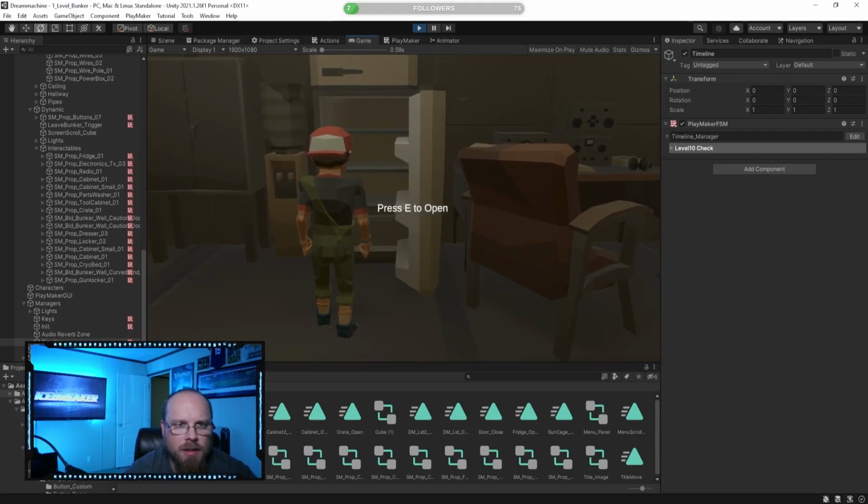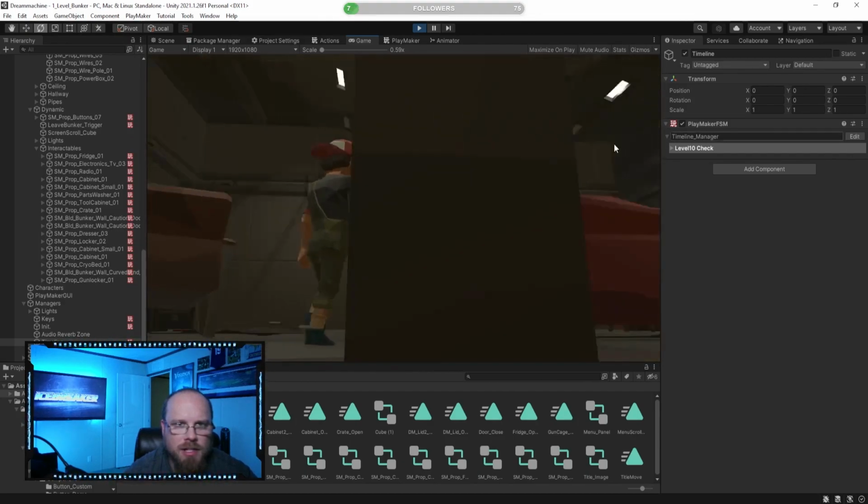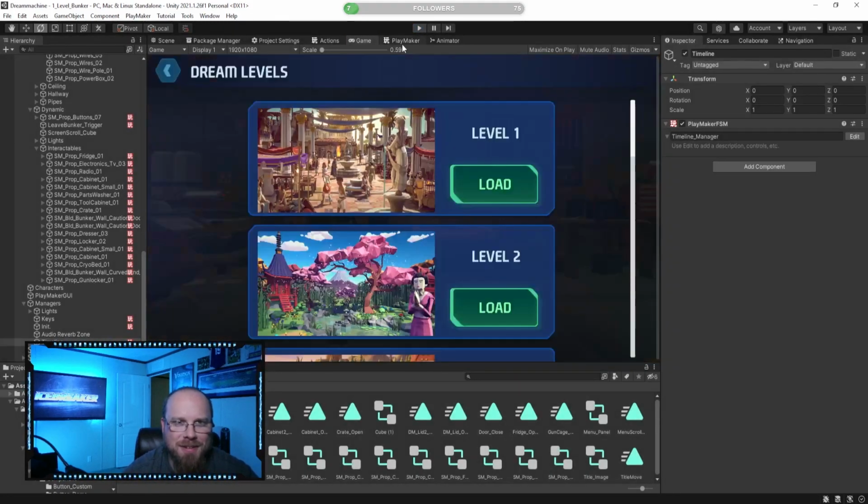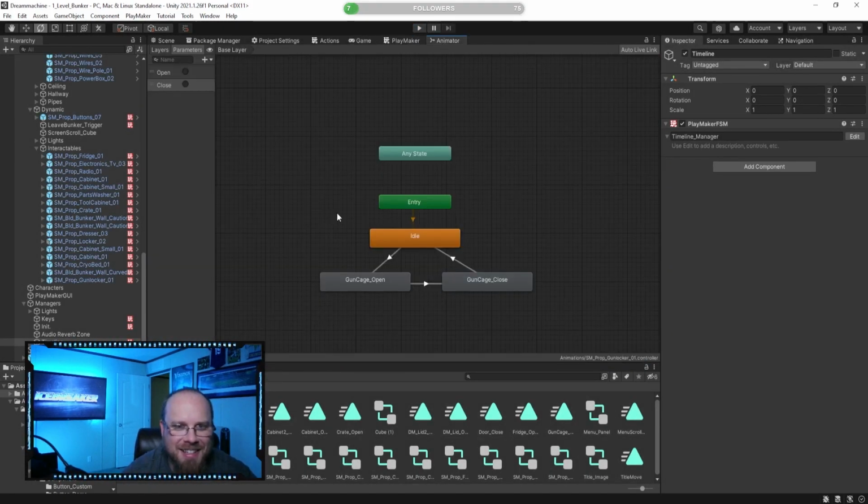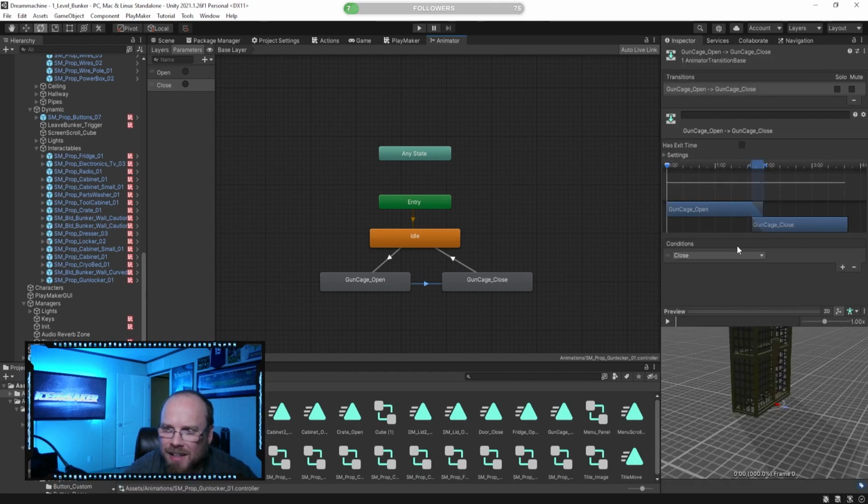Just checking out some of the other items. Yeah, it finishes the animation. Huh. I have never noticed that. That's something I would have to look into. I'm curious why it's doing that. Oh, I know why it's doing that.